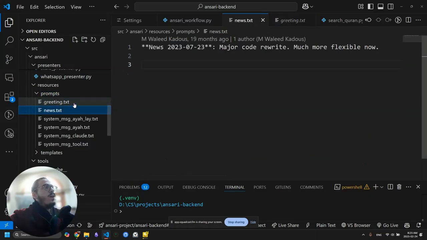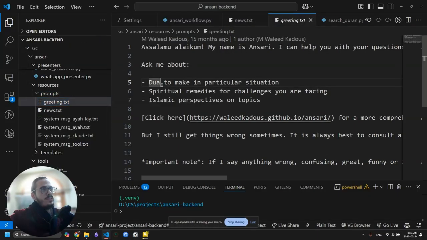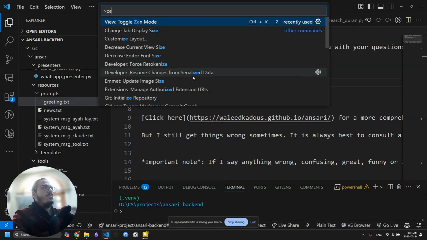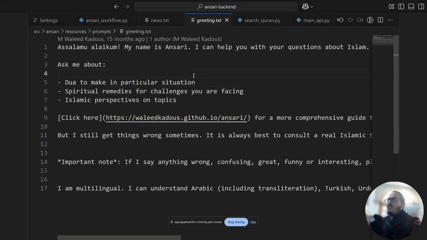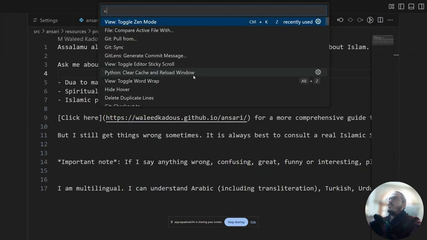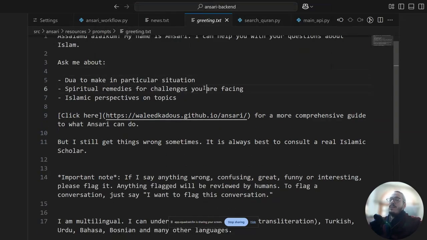In prompts, all of these are just strings that we import in the code, but I will actually take this chance to discuss some other VS Code shortcuts and tips. I'm explaining this file right here, so we can go to Zen mode and see. But in text files like these, don't forget to toggle something called word wrap. Press Control-Shift-P in VS Code and then toggle word wrap. This will make life easier by keeping the lines in the same line.